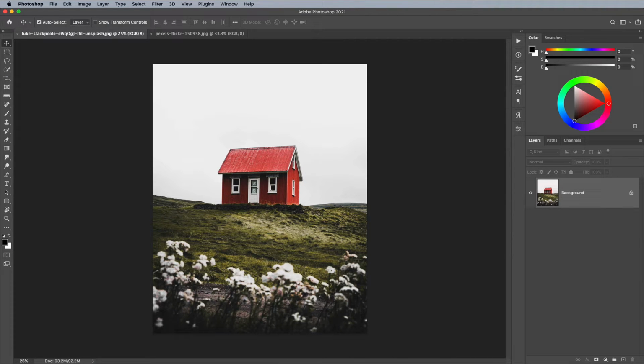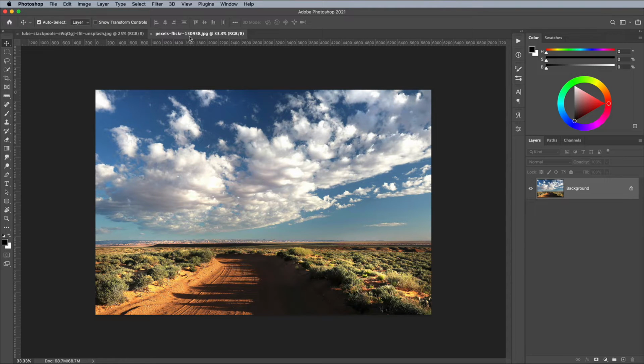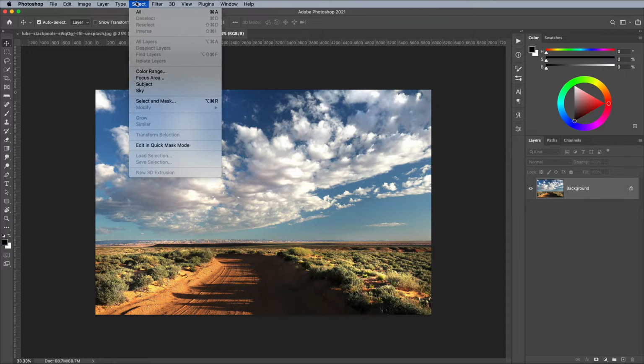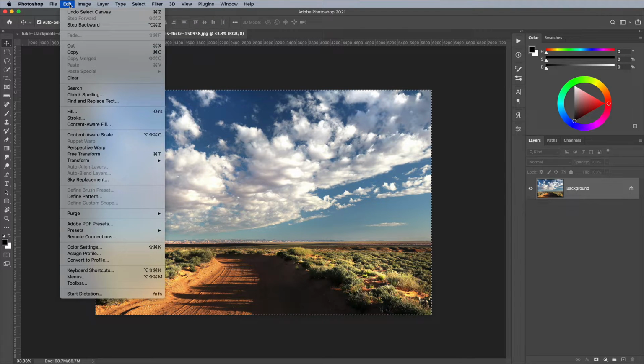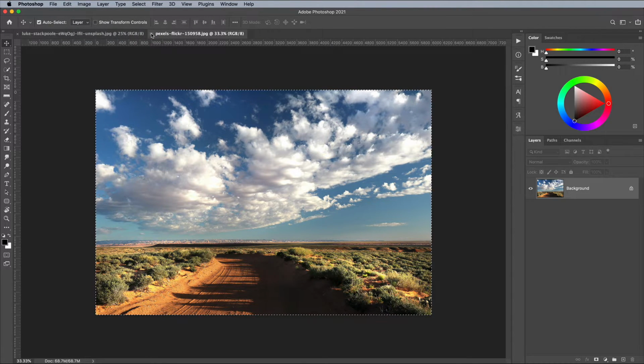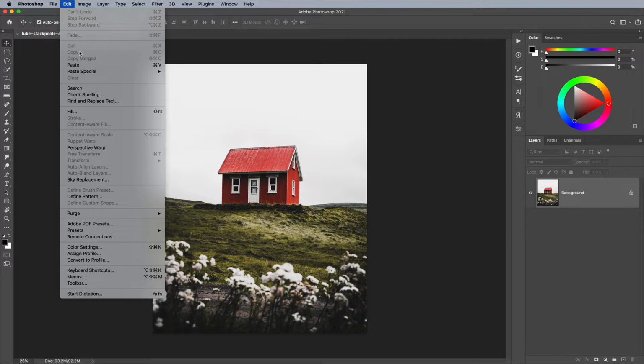Here's a great photograph of a little red house, but as you can see, the sky is just a dull white. You can find plenty of great landscape or clouds images for free from sites such as Pexels, Pixabay or Unsplash.com. I'll link all the images I've used in these examples in the description. Open your donor sky image in Photoshop and go to Select and All, followed by Edit and Copy. Back in your main image document, go to Edit and Paste.